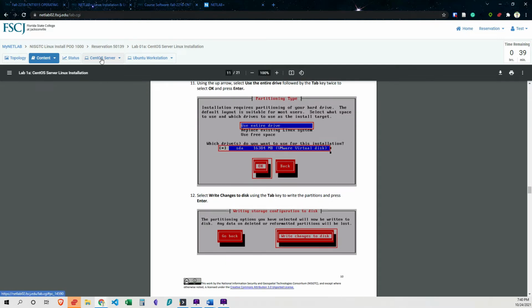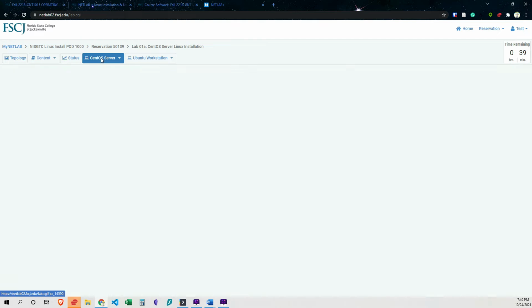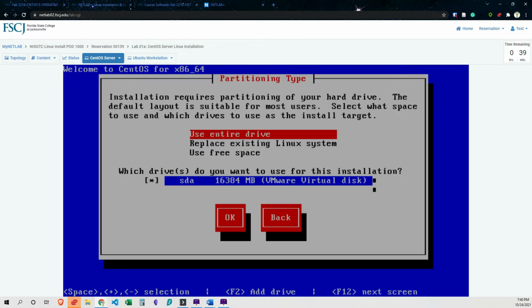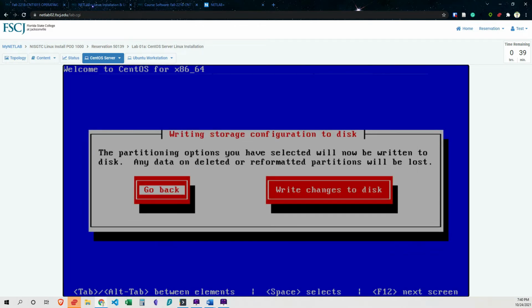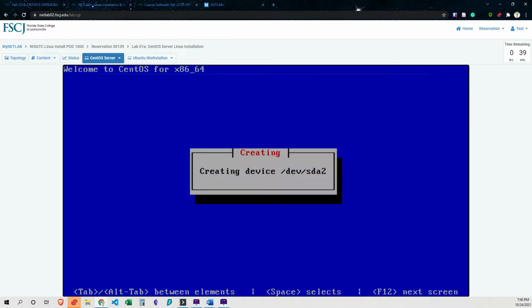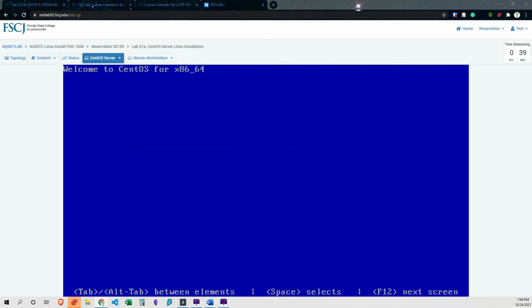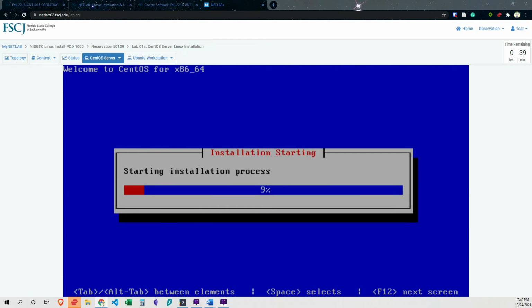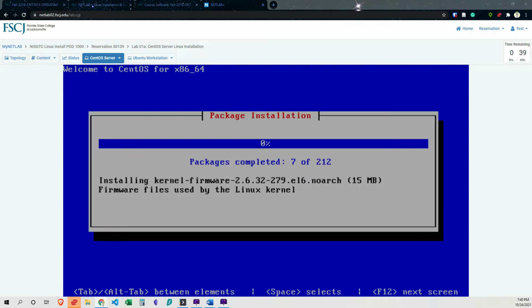Alright, so in accordance with the instructions, we will use the entire drive. Selecting the screen, hit OK. We'll write the changes to the disk. And this will go ahead and install CentOS. And this is going to take a few minutes. Probably get yourself a nice cup of coffee while you wait.